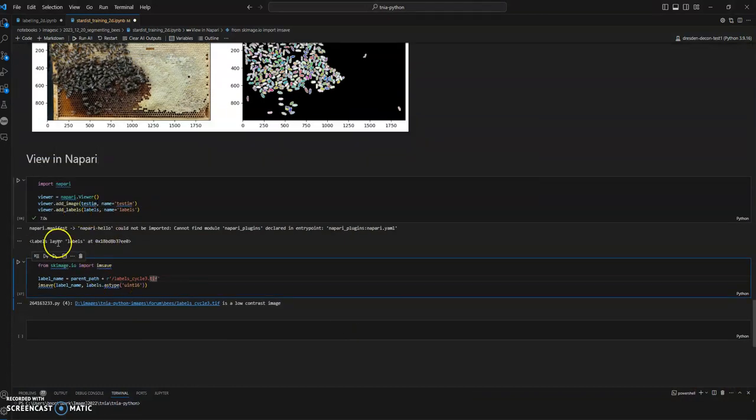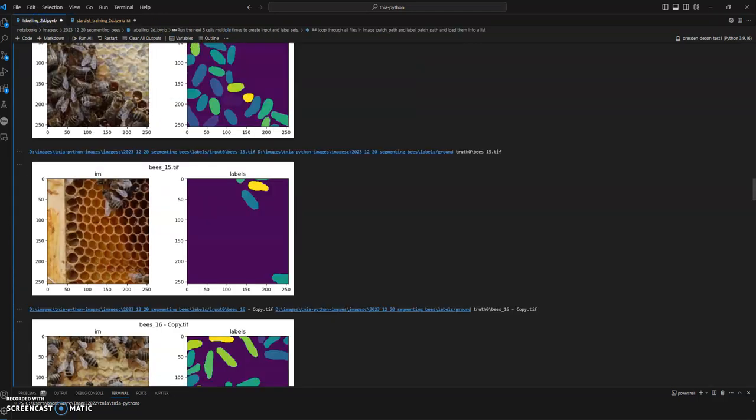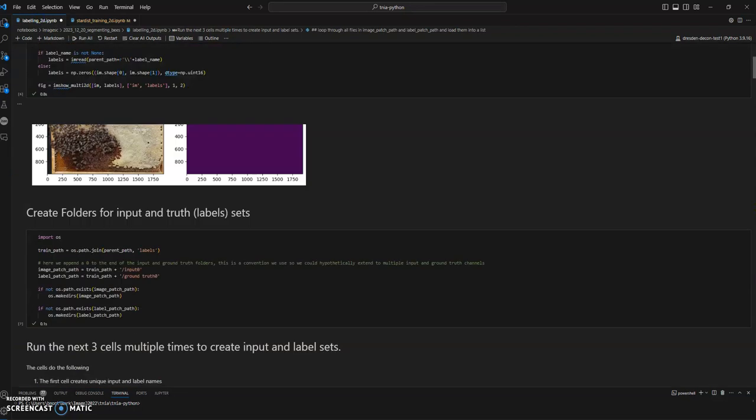And I'm actually going to change the name here. I'm going to call it cycle 4. And yeah, so now I should have this label image called cycle 4. And let me copy this, and go back to my labeling notebook. So these two kind of work together.